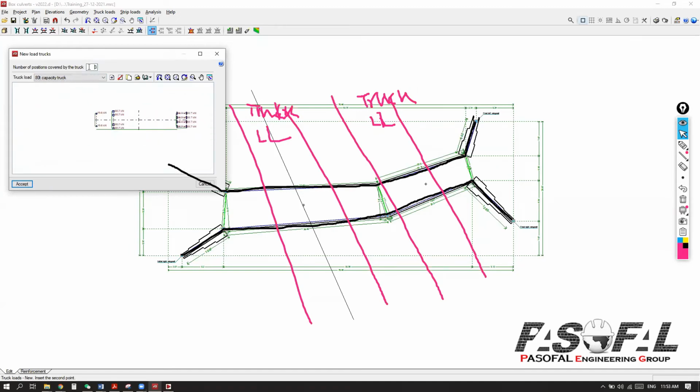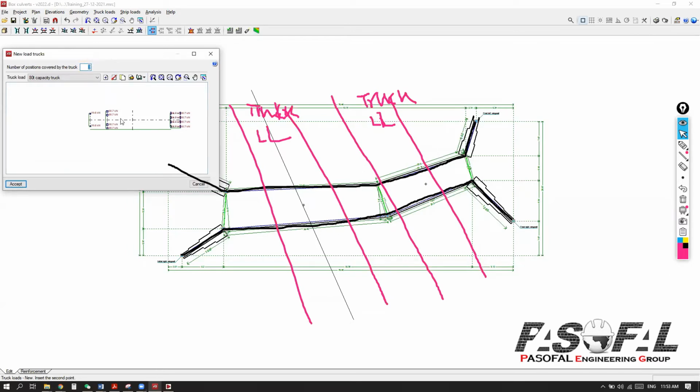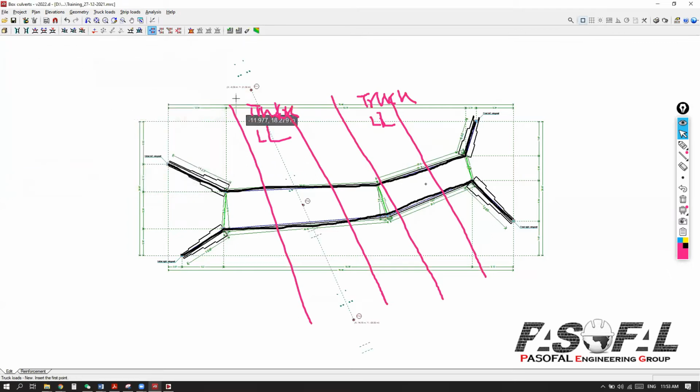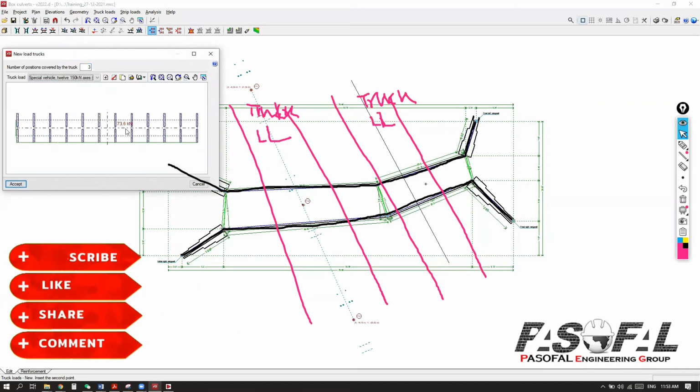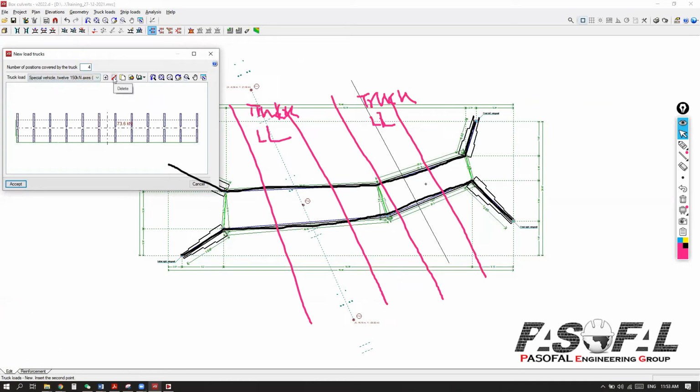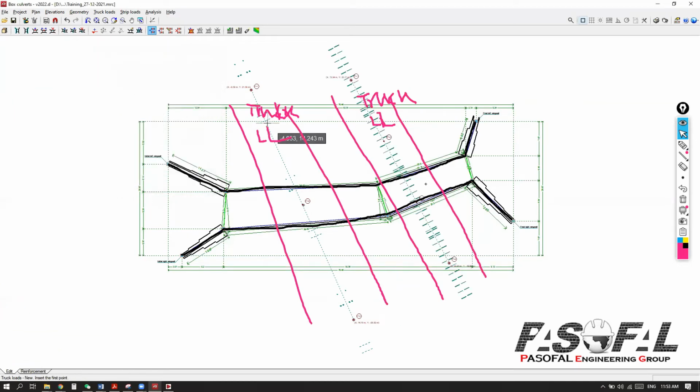And then here, for number of generation, I can say 3 times. So I want to generate this load. Accept. And as you can see here, I have the truck load in this position. Then similarly here, I can go to here and create this one. Maybe for this I want to create something like this, and for number of generation, maybe I can go for 4. Then accept. So here you have the truck information.